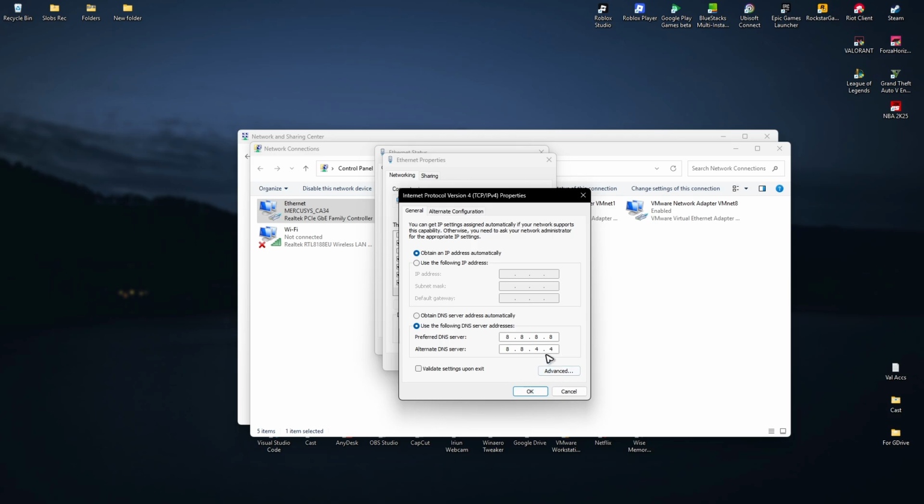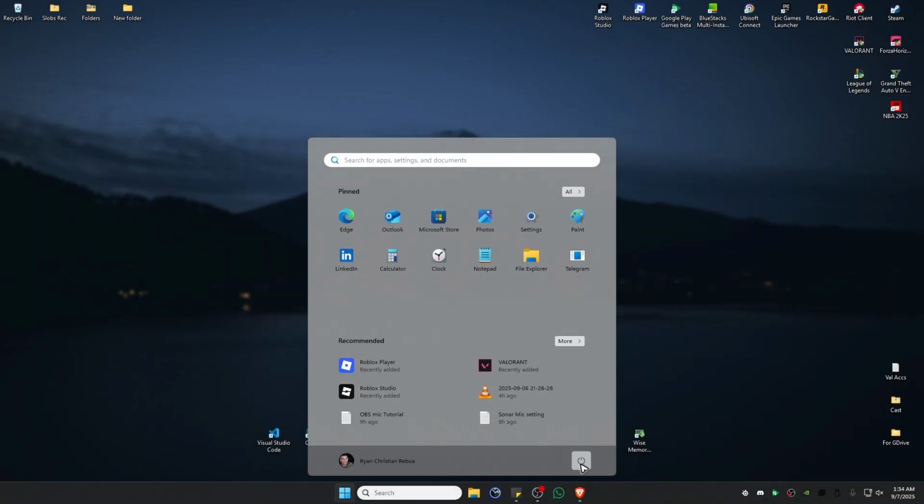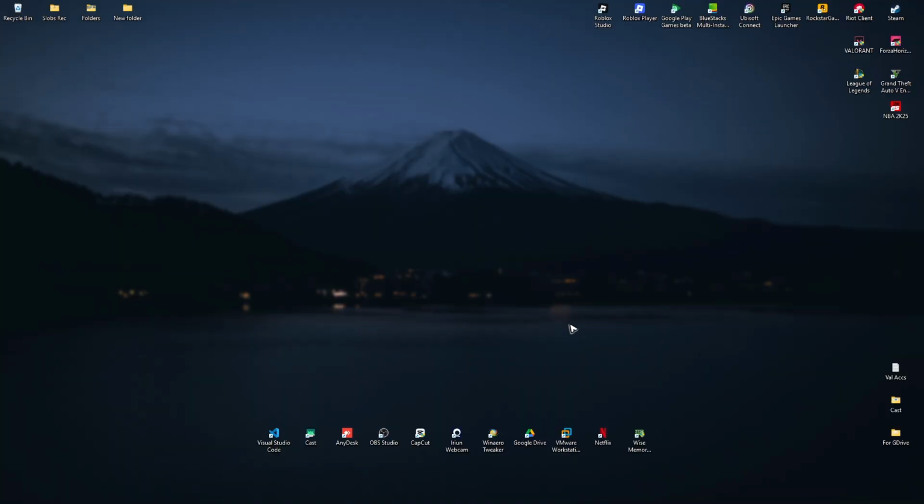And if this one is lagging, you can go ahead and use 1.1.1.1 and 1.0.0.1. This one is from Cloudflare. Once that's done, again just hit OK. Close, close, close, close. Now go ahead and restart your computer and run the game. It should work now.